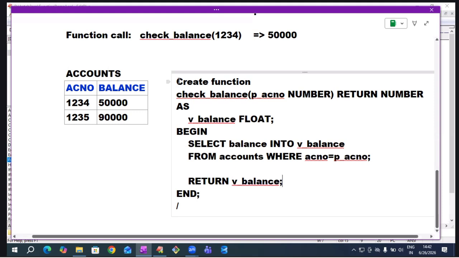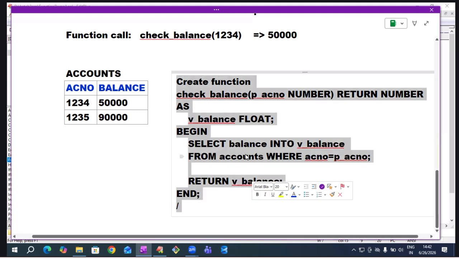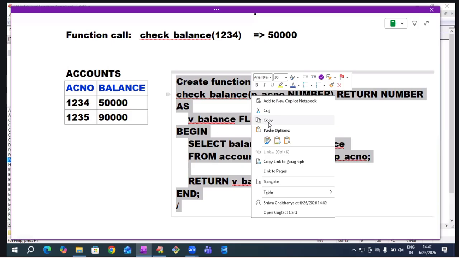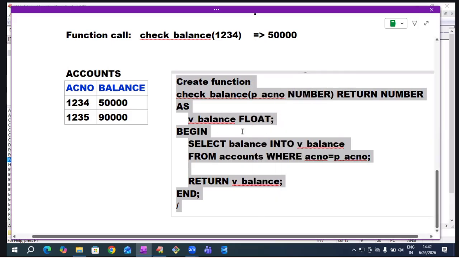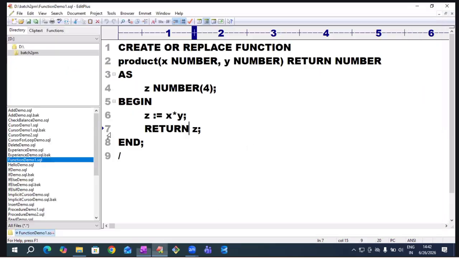That's it. So this is the way of defining a function. Just like practice, you tell me this code now.